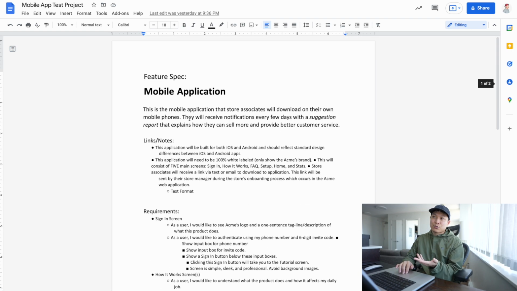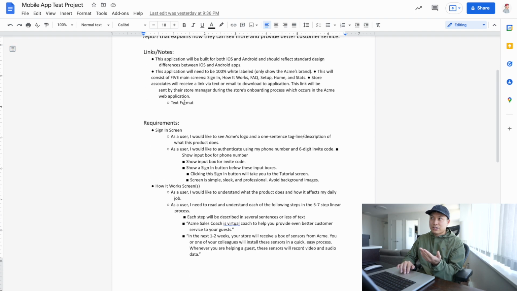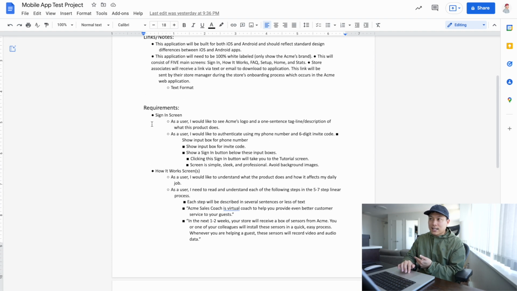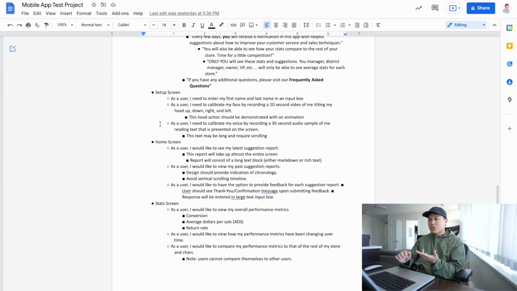Right, so for example, for this one, it's a mobile application. Then you have a couple of screens, right? You have the sign-in screen, the how you work screens, and then the setup screens, home screens, stat screens, and all these different screens, right? So how can you put your design on top of that? How can you just take this Word document and translate it into actual functioning products, right?